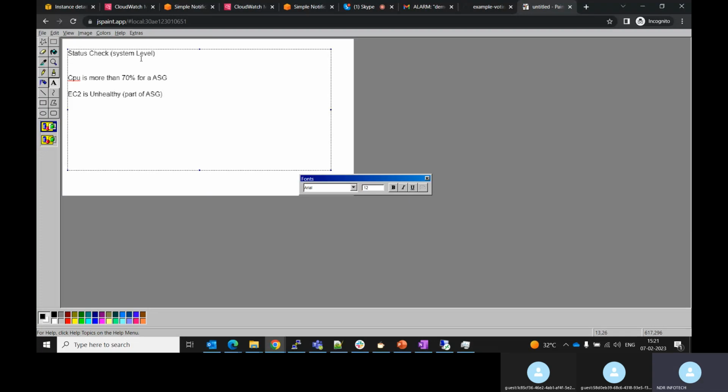Guys, tell me one thing. Every time when you are getting an alarm, you can't go every time and do something. Suppose you kept an alarm for the status check. Suddenly, the status check got failed. So what we are going to do? We will log in and restart our EC2 machine, right? Yes, Ashok. We will restart our EC2 machine.